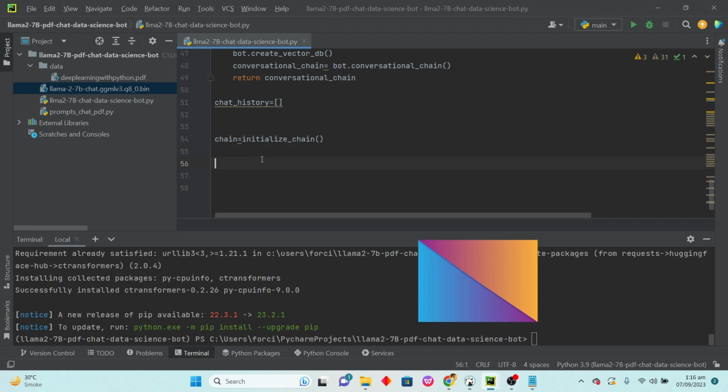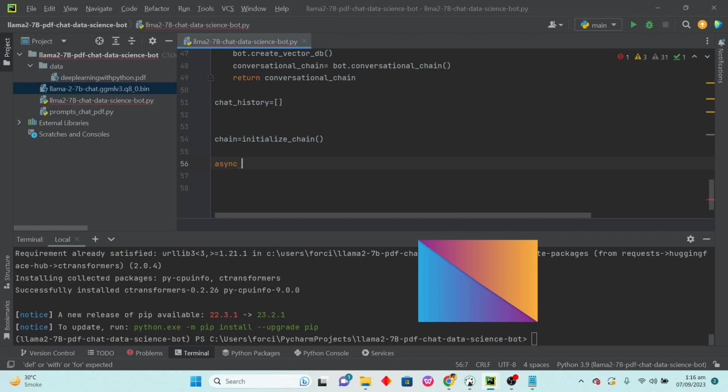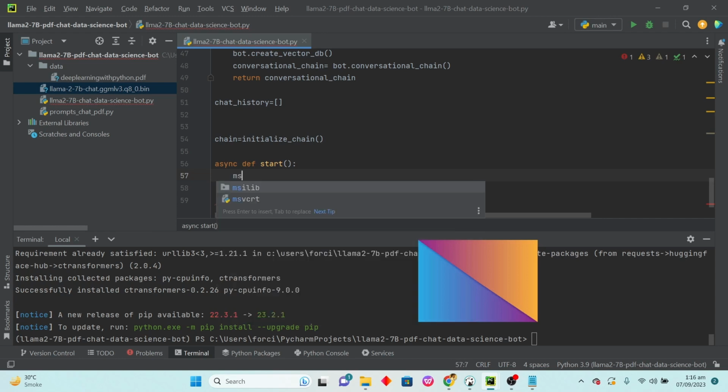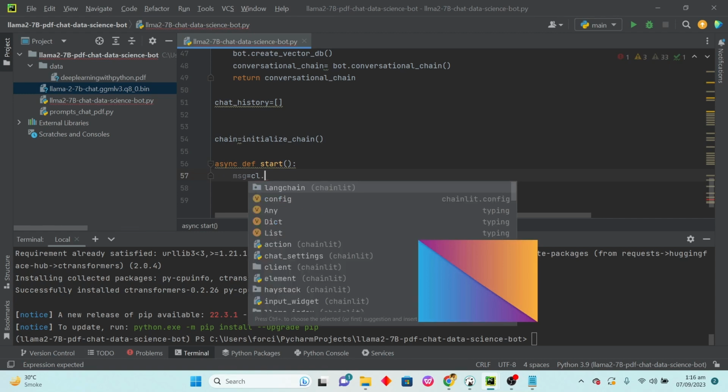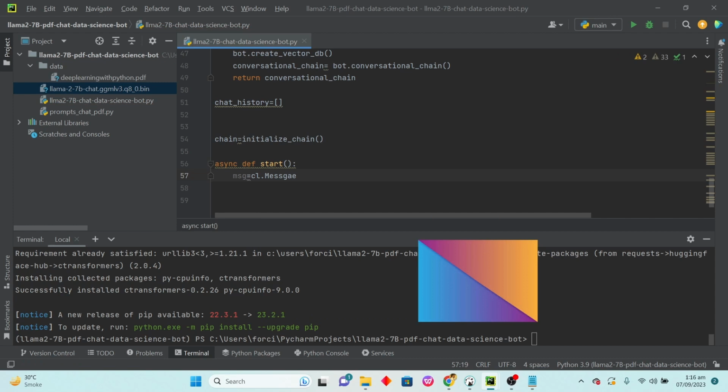So let's see how to create the front end for Chainlit. We need to create an async function, which will work on the start of the bot. When the bot starts, these sorts of commands will be run by the bot automatically. And we will be showing some message on start of the bot using cl.message, and our content will be like, starting bot.